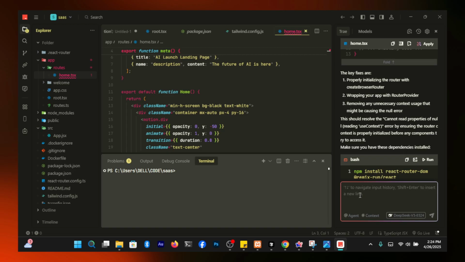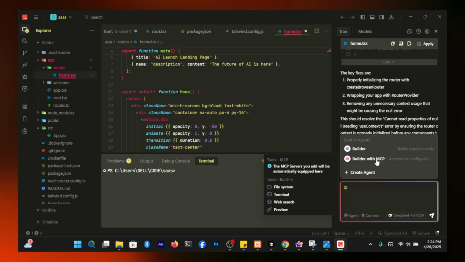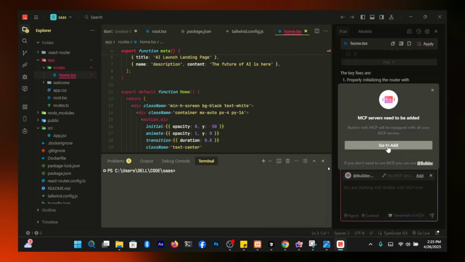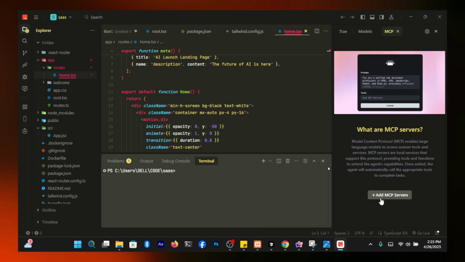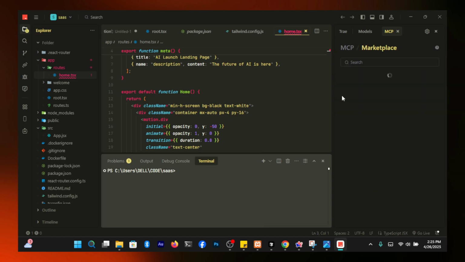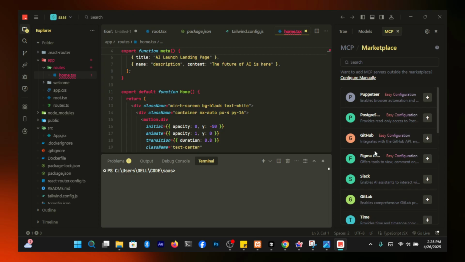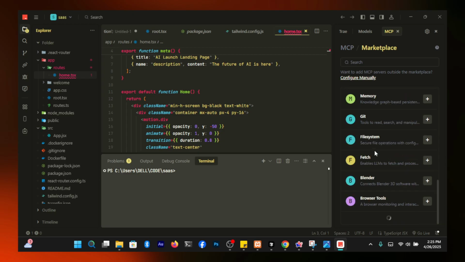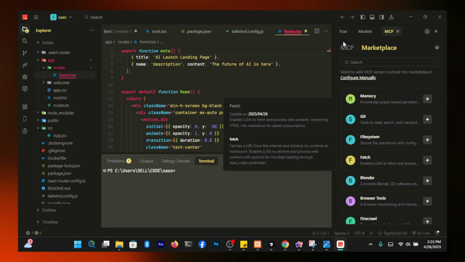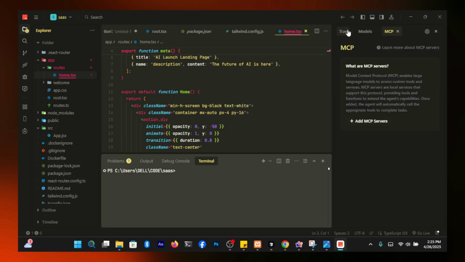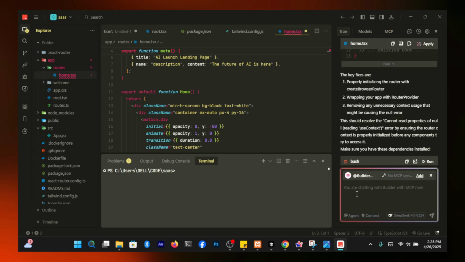I'm working on a particular project here. We have our agent, and I can add MCP also. If I click on this agent, I can add an MCP server. Here you can check the marketplace to maybe find some existing MCP servers you can add. But we're going to be using the one that came with the software, which is the built-in MCP.